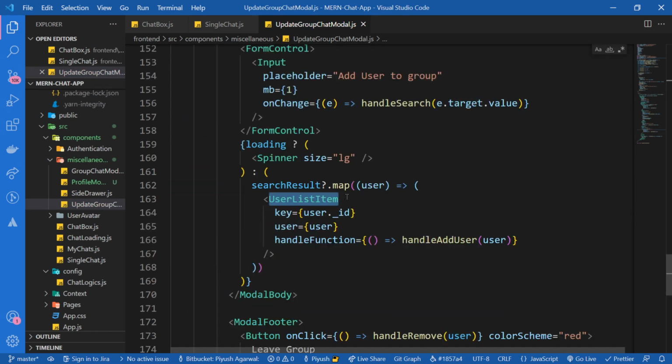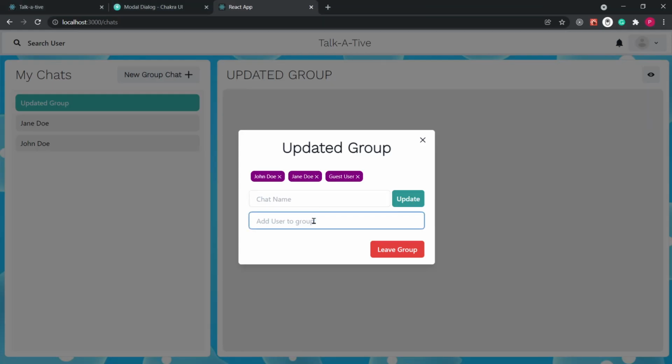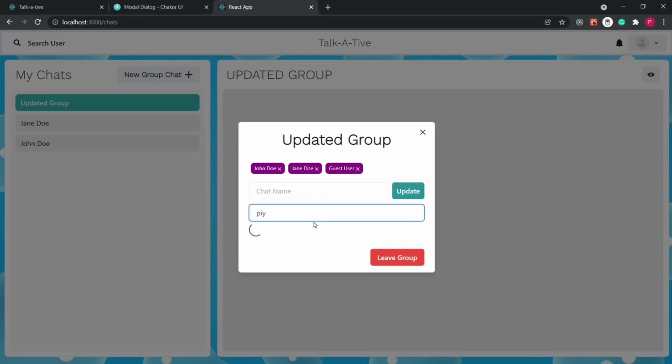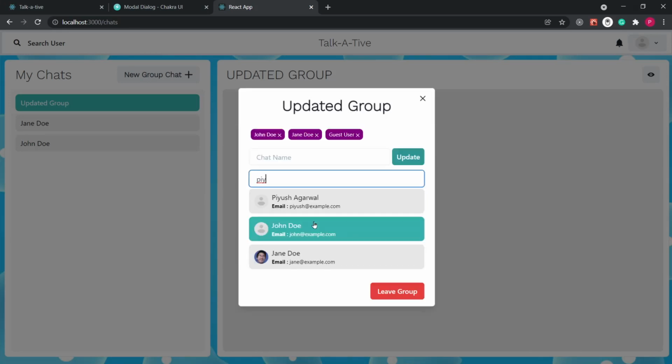I think this is what it is. Yep. Let's see, if I search, okay, we have a spinner over here. Why is the API call taking time? Okay, never mind. So this is working, as we can see.